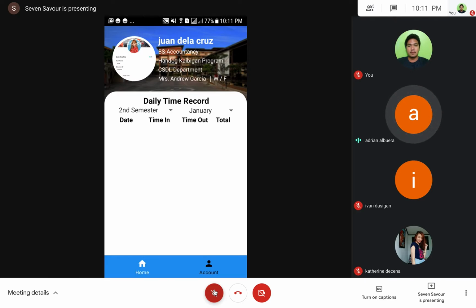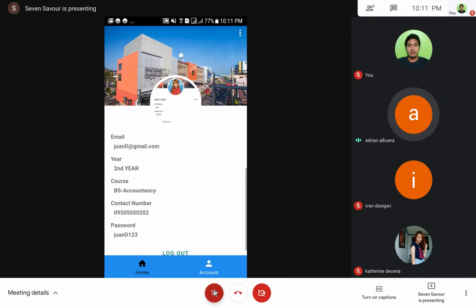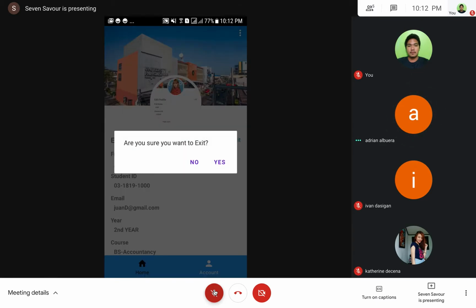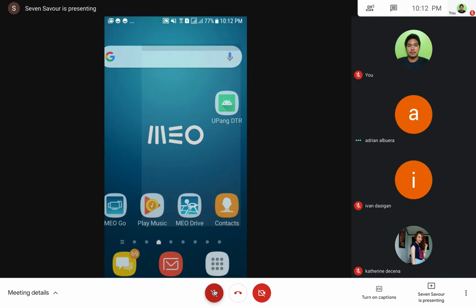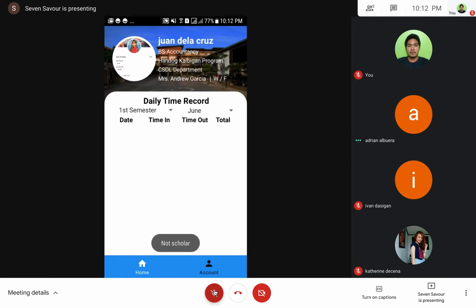So as for the account page, it displays the fetched data from the database, where the information was inserted during the creation of the account. So when the user taps the back button, it will show a message asking if the user wants to exit the app. But when the user reopens the application, the student or the user doesn't need to log in again unless they press the logout button on the account page.